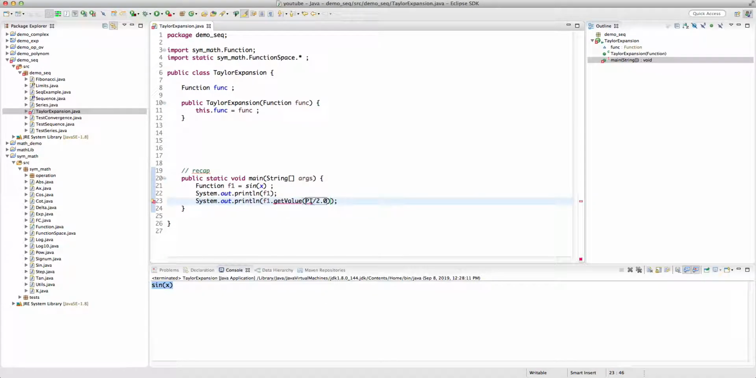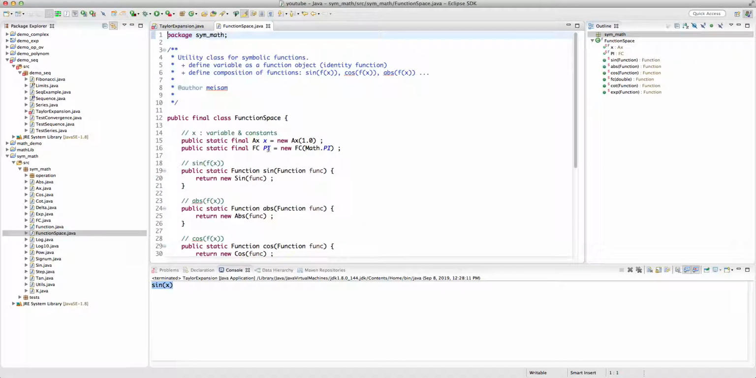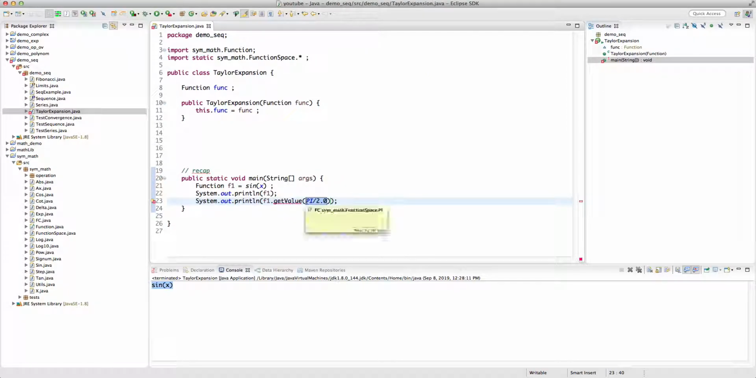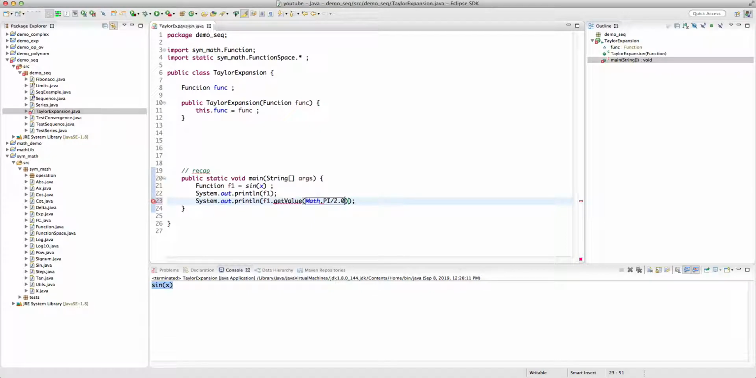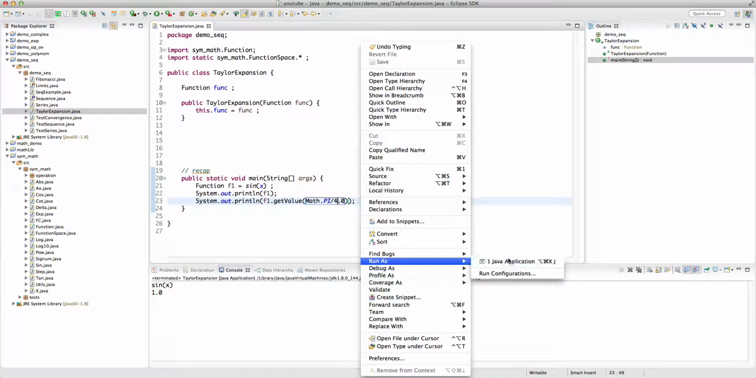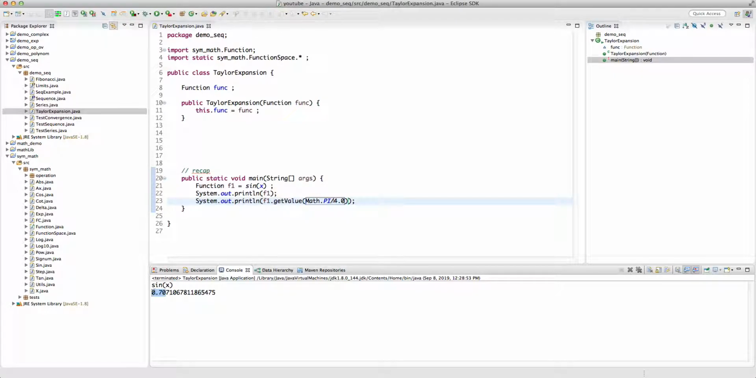We duplicated the pi in the function space, but it's a constant function, right? So we can't use it here. We have to pass a double, Math.PI over 2. And this one returns 1. If it's pi over 4, 1 over the square root of 2, it should be 0.707, right?